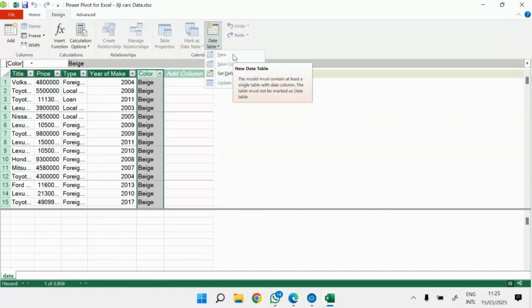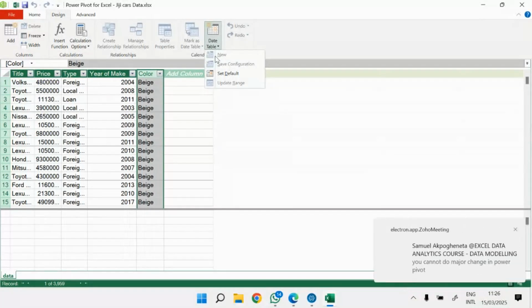Why? Can someone tell me why I cannot create a date table? I've mentioned it. Let me see if we are following. Can someone tell me why I cannot create a date table? Anyone? Oh, no one. Okay. The reason why I cannot create a date table. Okay, someone has dropped. No, that's not the reason.